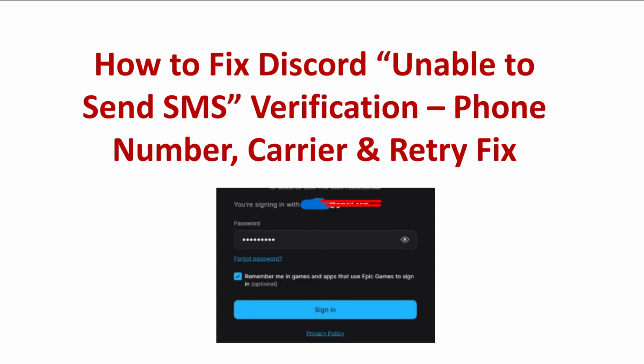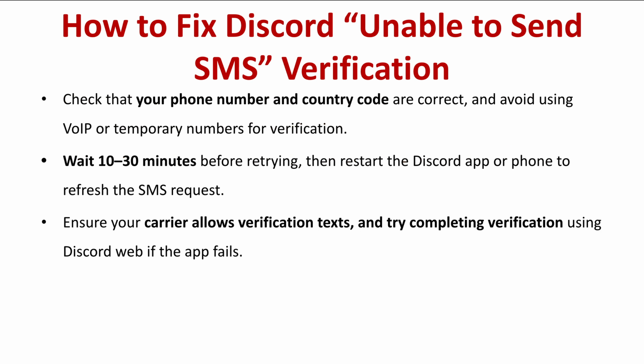So hey everyone, in this video we will see how to fix Discord unable to send SMS verification, phone number, carrier and retry fix. So how to fix Discord unable to send SMS verification?